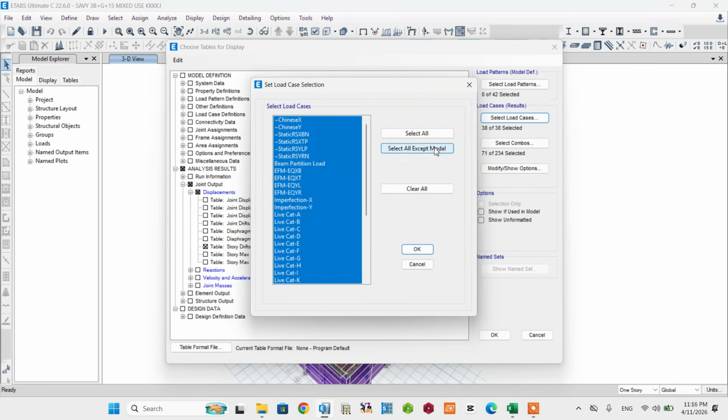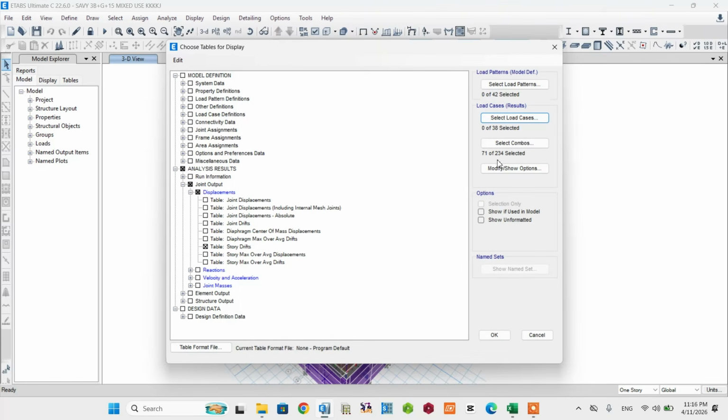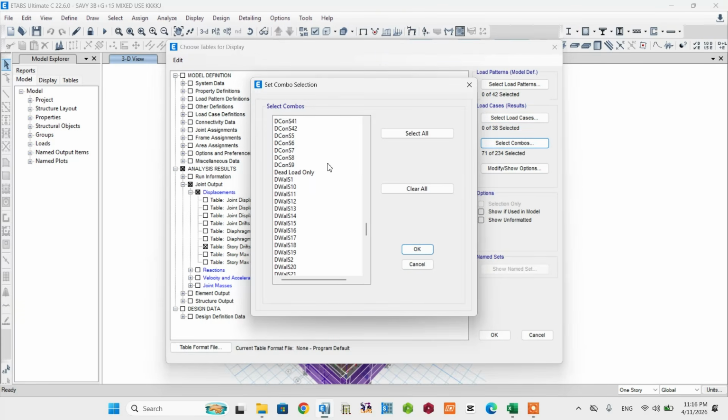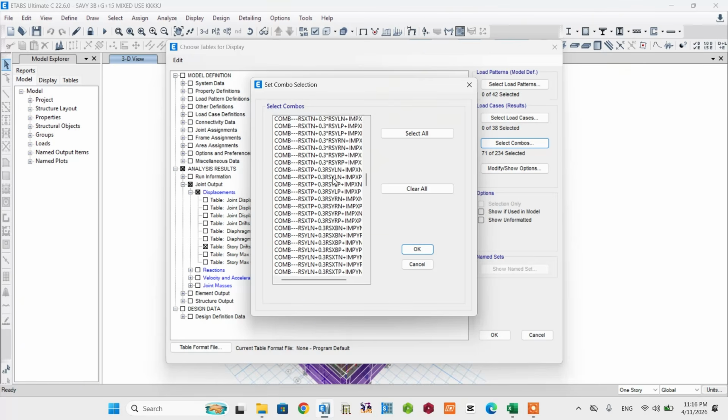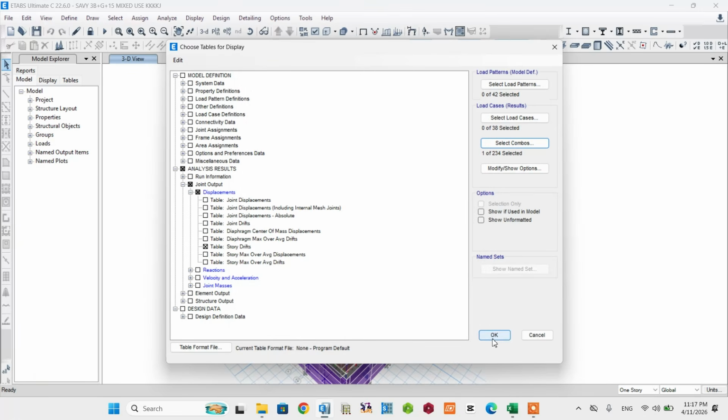And I also don't want any load case, so let's clear it. Load combination. Let's select the dynamic ones. All the dynamic ones, but to save our time, let's use the first response spectrum analysis, where the X direction governs all the load combinations. So let's select this load combination with the X direction governing. So let's make it okay. After that, make it okay.